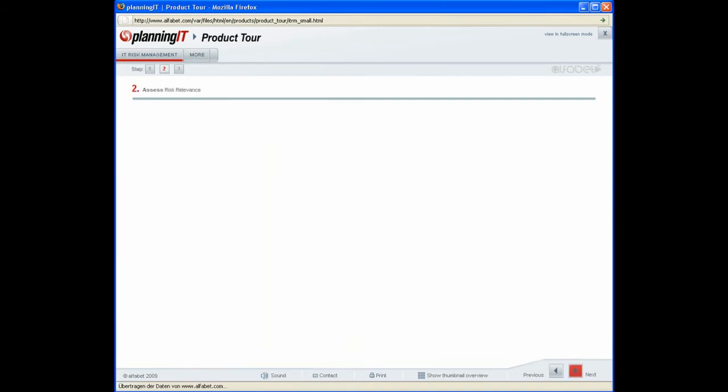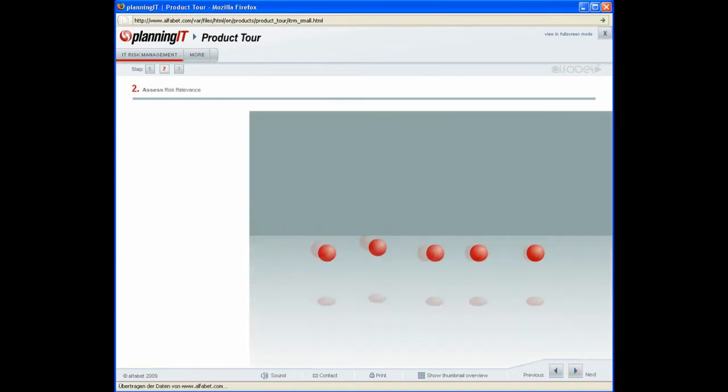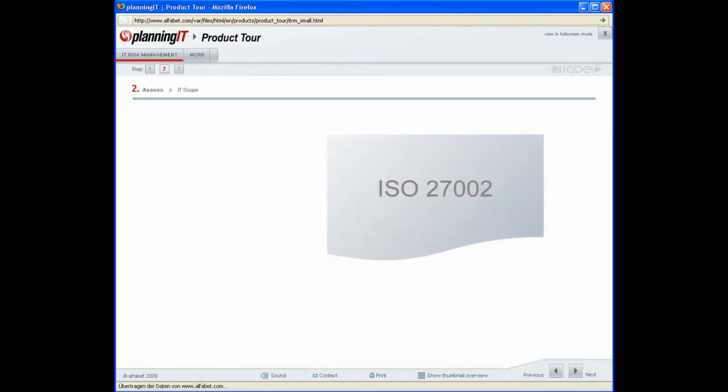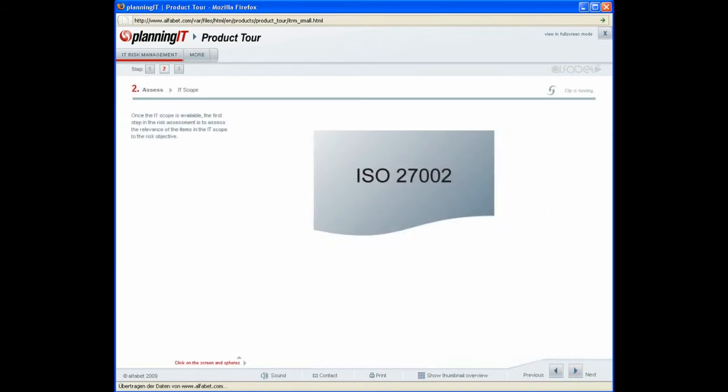Step 2. Assess risk relevance. IT scope. Once the IT scope is available, the first step in the risk assessment is to assess the relevance of the items in the IT scope to the risk objective.